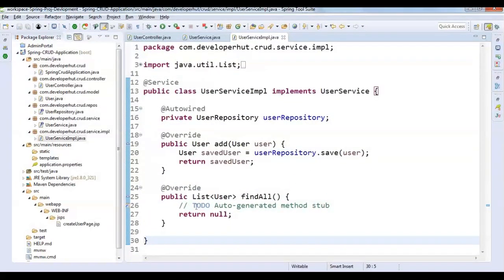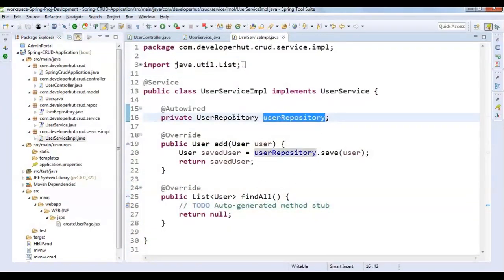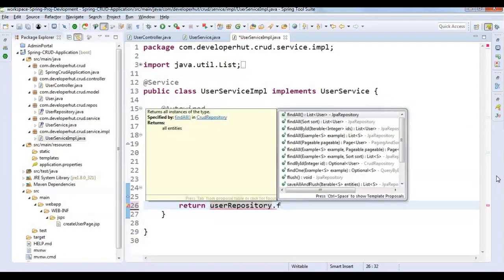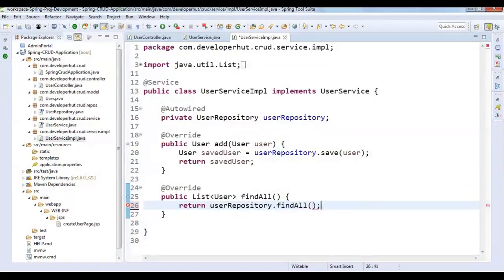Here we need to call our repository method. Instead of return null, I will say user repository dot find all, which is already there in JPA repository. This is the advantage of JPA repository. You don't need to implement all the methods by yourself. JPA repository already provides a lot of methods related to database operations, and it is very easy to use. So we have our service implementation ready.